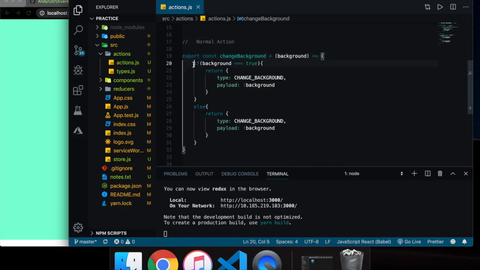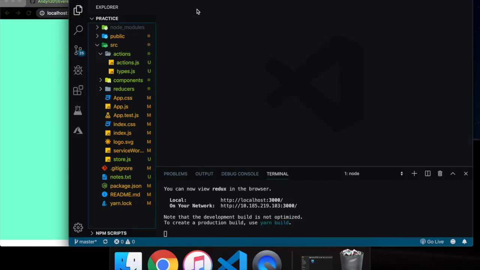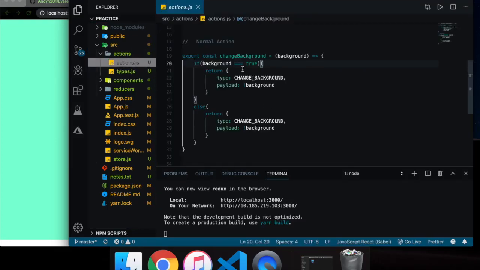And if background is true, we want the type to be change background, the string. If the background is true, we want it to be not background, so false. And else, if it's false, we also want the same type as before, same string, so the reducer understands what it is. And then we'll set the background to not background, so not what it is.